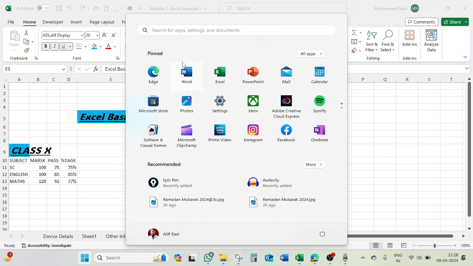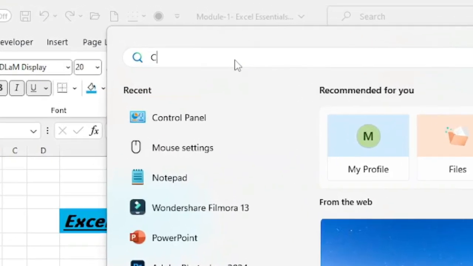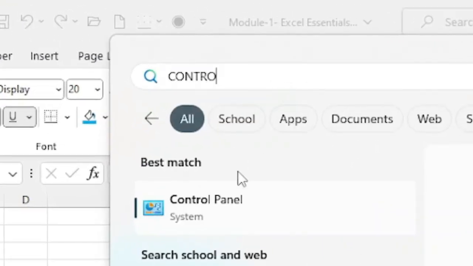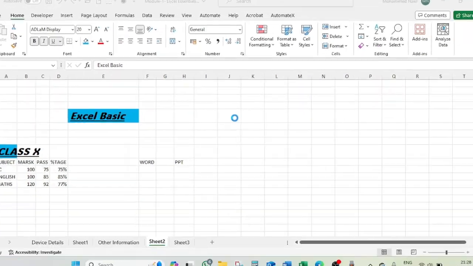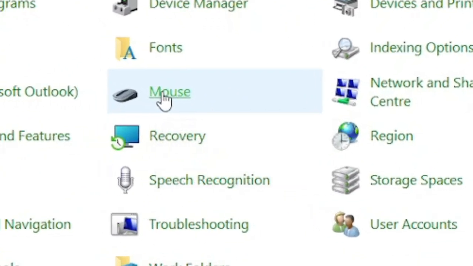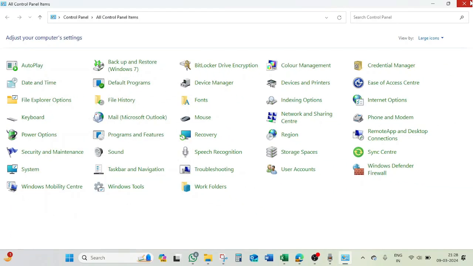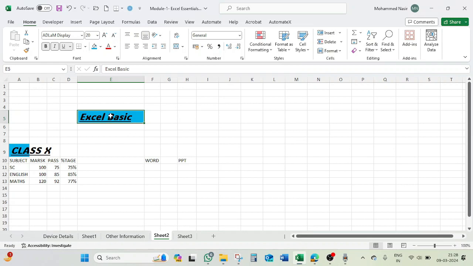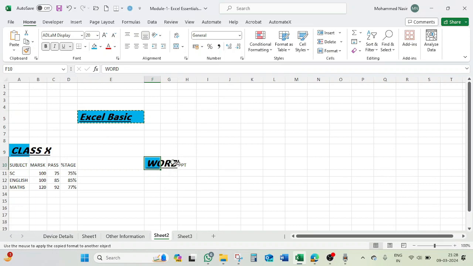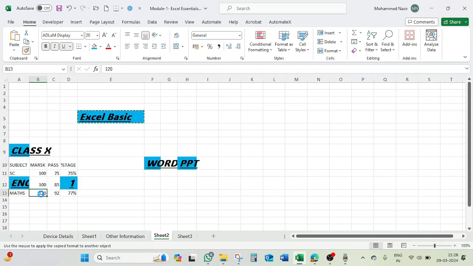To fix it, go to Windows Control Panel. Click the mouse. Decrease the sensitivity, the speed of the mouse. Let's keep it like this. Okay, apply it, close it. Okay, close it, and let's try it again. Now it is working perfectly. See, I can apply to as many cells as I like.